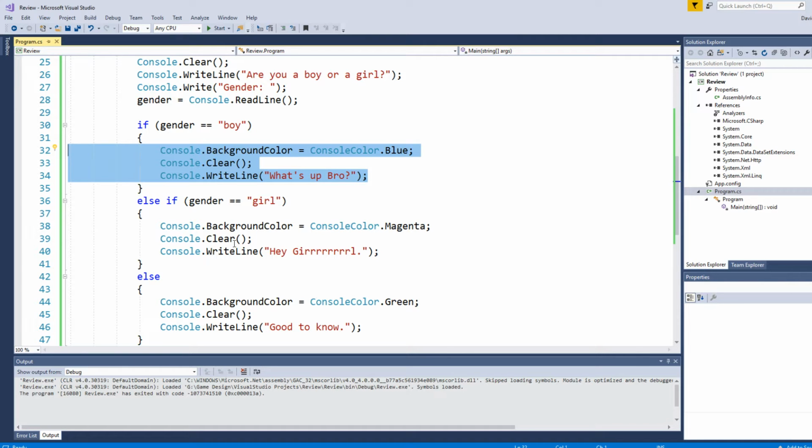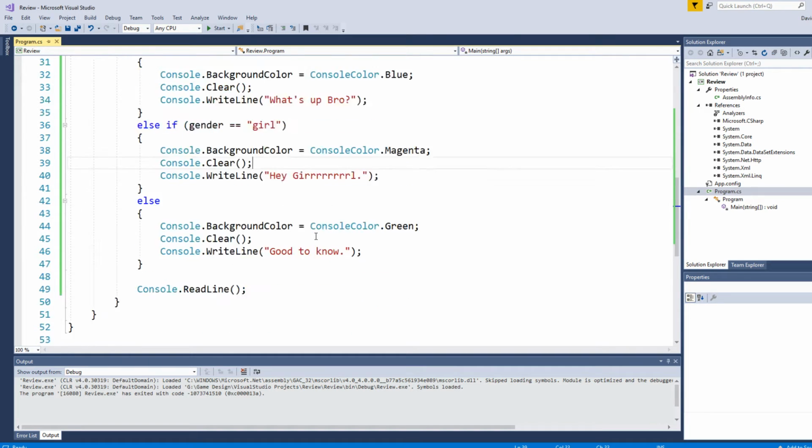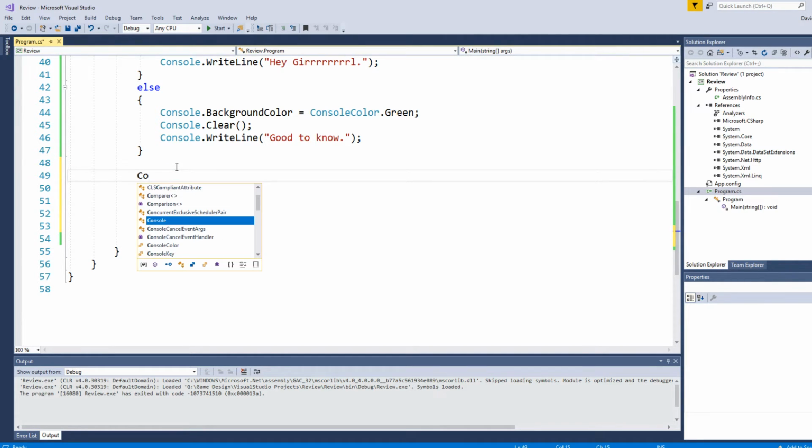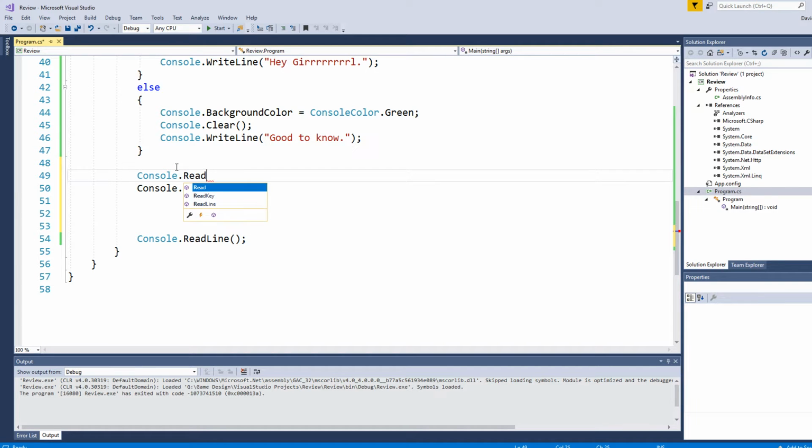Let's see. Let's talk about a switch. Yeah, let's make a switch, because switches are fun too. So once the conditionals are done, let's go ahead and clear the screen. Oh, not clear screen. Let's clear. And actually, let's put a read line there so we don't forget.